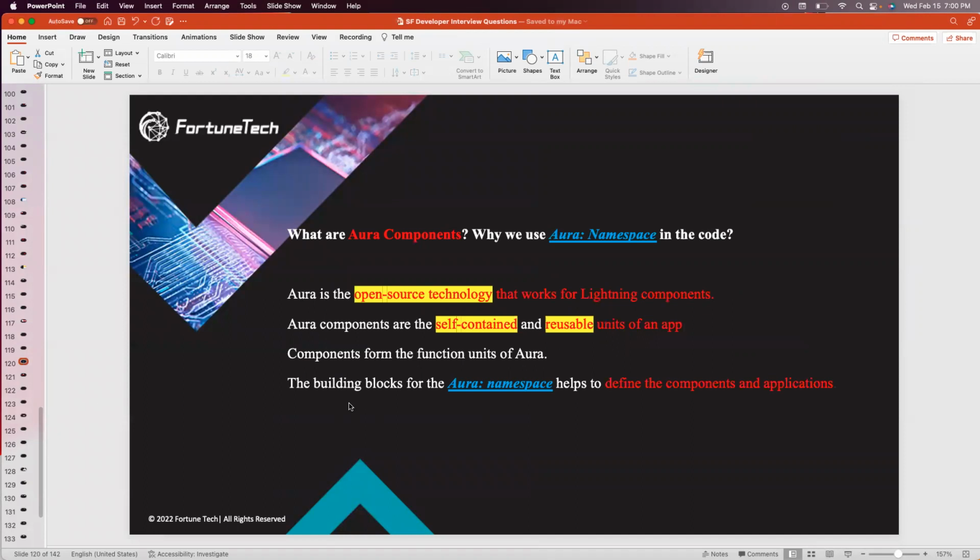And there are actually 2 questions here. What are the Aura components, which we mentioned before? We can easily say they are Lightning components. After the Aura components, we have Lightning Web Components, which is another Lightning component. But Aura components are an open source technology we are using for the Lightning component. And they are self-contained and reusable units for an application or for an app.